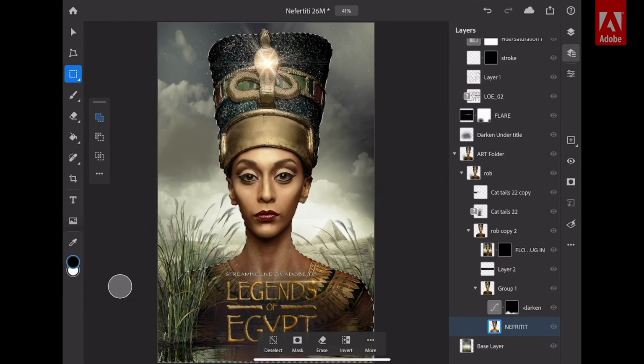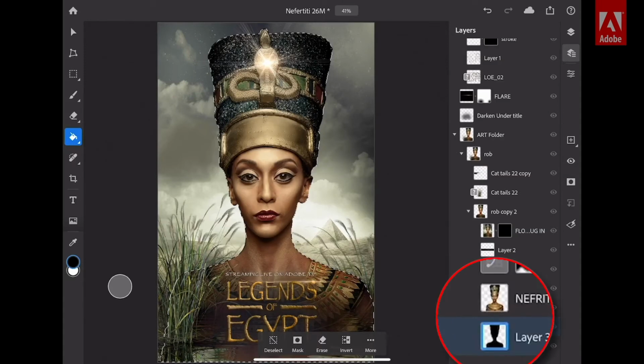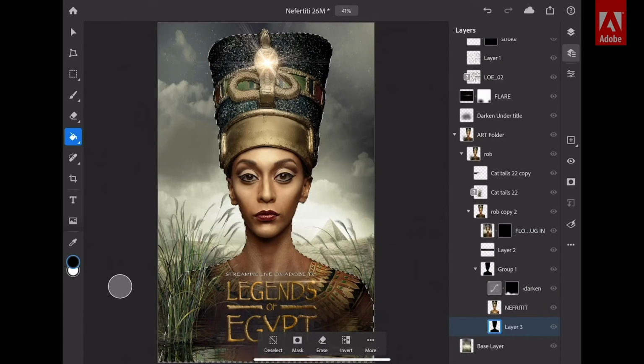Let's try a little project here. Let's create a new layer, just like this, and let's fill this current selection with black, for example. I'm going to go ahead and select my bucket tool, tap on the screen, and fill that with black. Next, I'm going to change the stacking order of these two layers right here. Then I'm going to select deselect down here at the base.